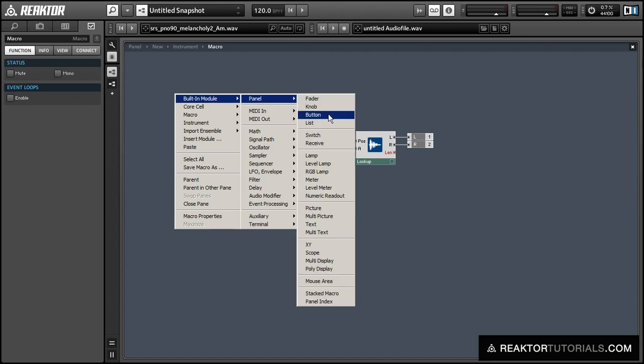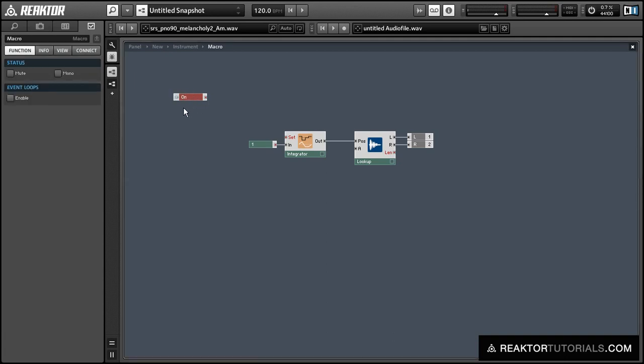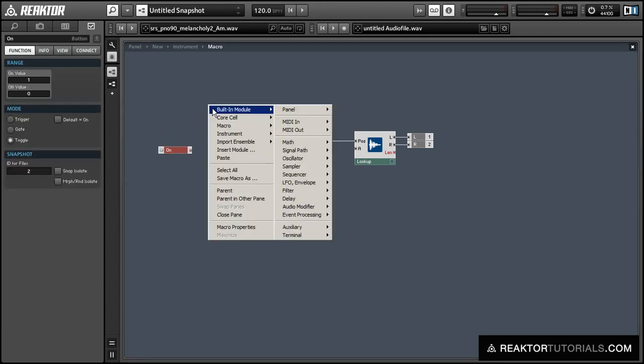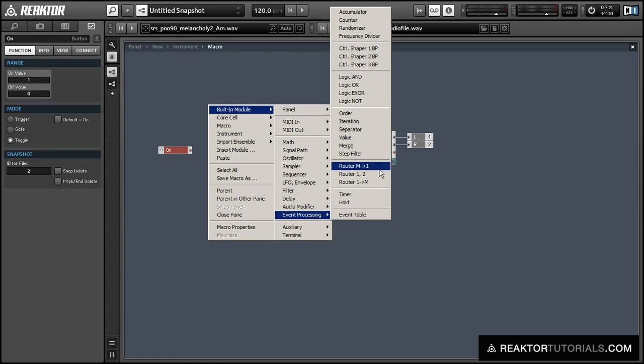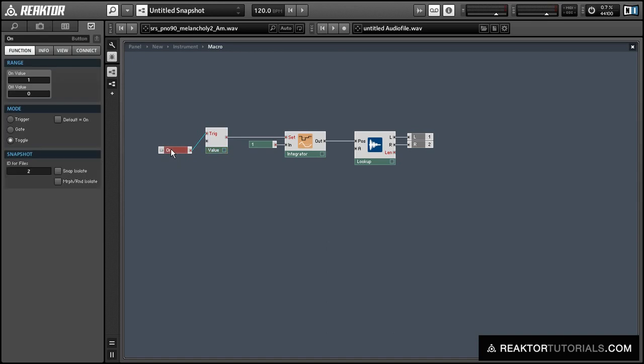So to begin playback of our sample, I'm going to use a button. And when the button is pressed, we're going to use a value module to set the integrator's value to 0. And then we could also use the on button to control the amplitude of the sample lookup module as well.